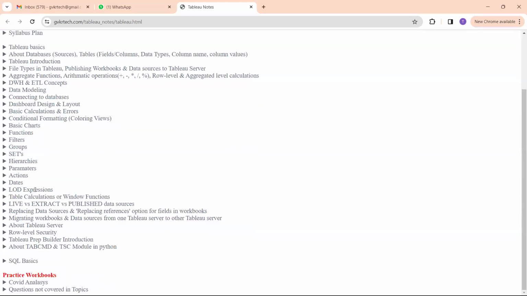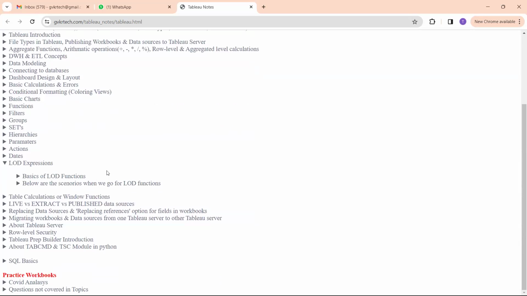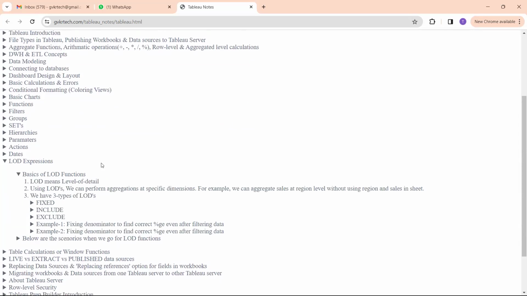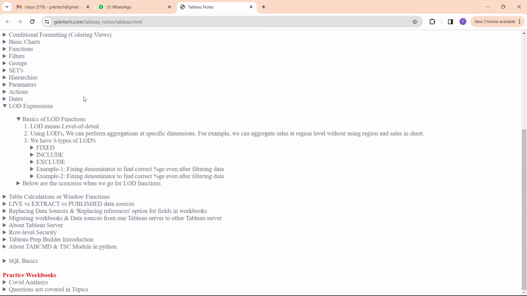So yesterday we were discussing LODs, right? If you go for this LOD expression, just let me repeat for 5 minutes. LOD means level of detail. What is the meaning of level of detail? At which level I want to do the aggregation, right? At that level, I can do the aggregation using LOD functions.